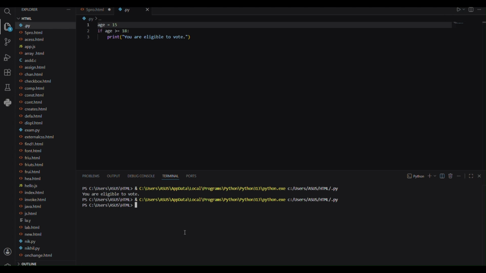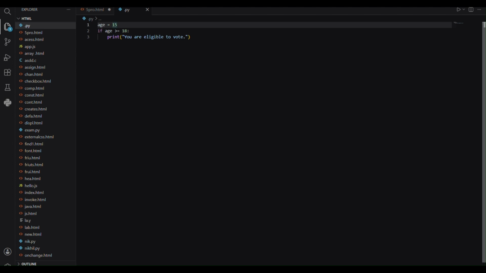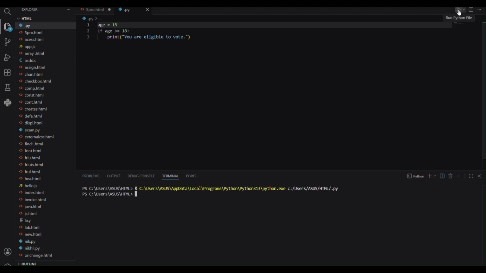So now let us get this program and run the program. Can you see that nothing is printed from here? This is exactly how the if statement works. It executes the code only when the condition is true.